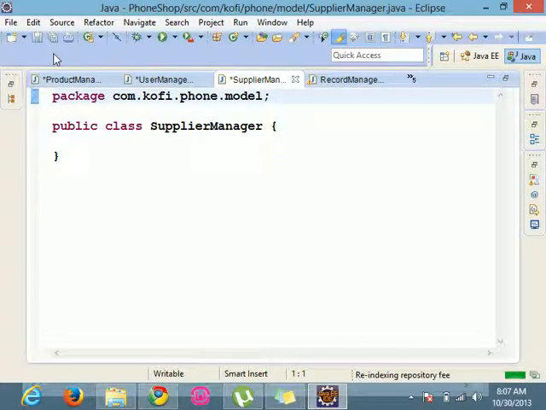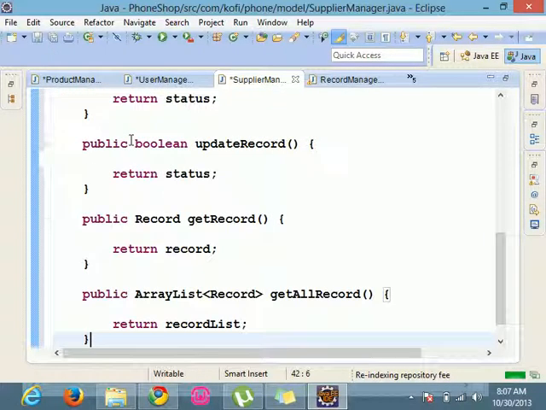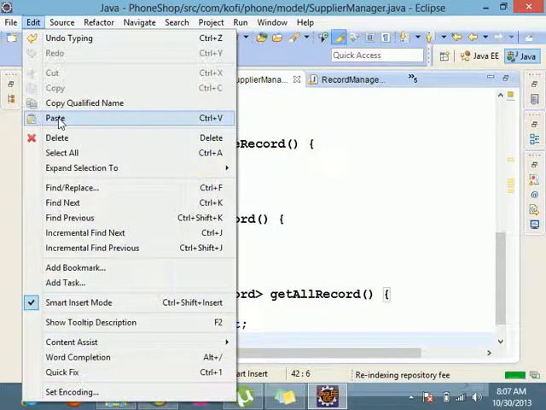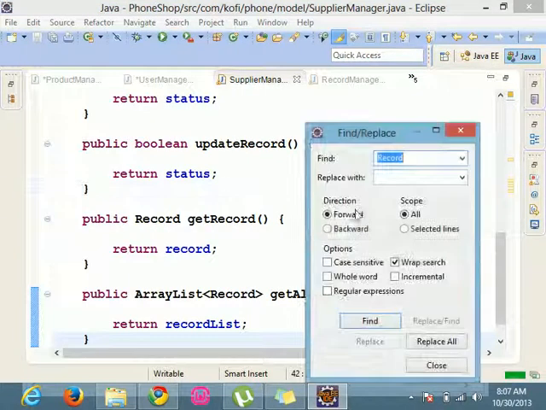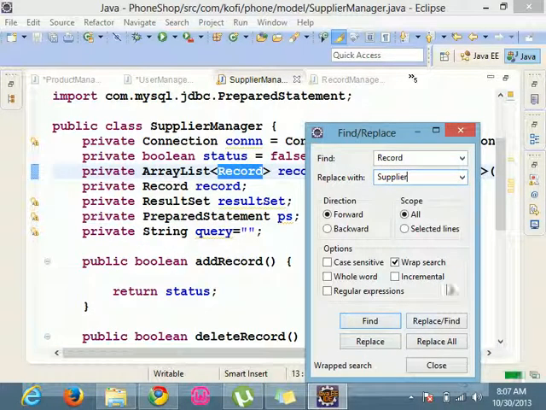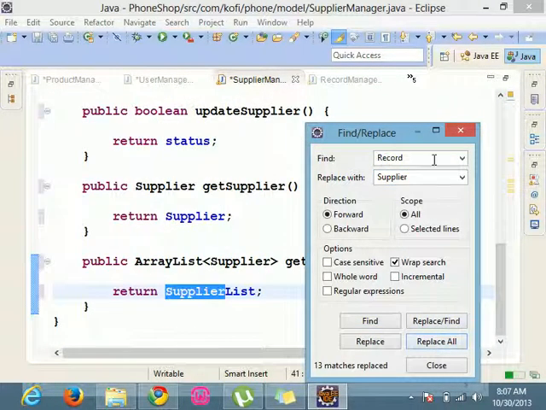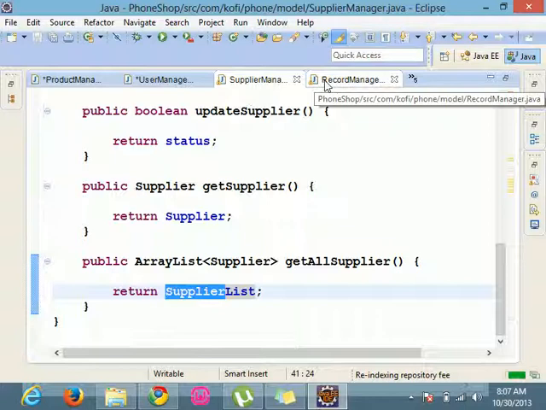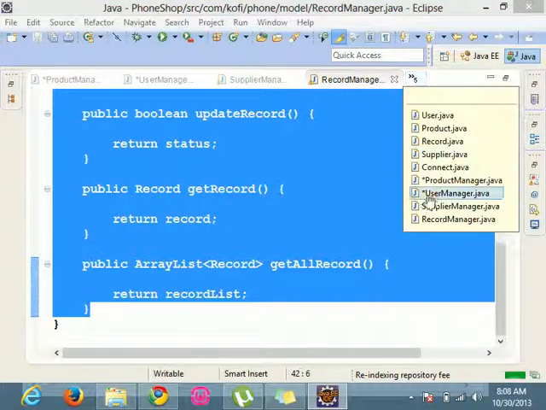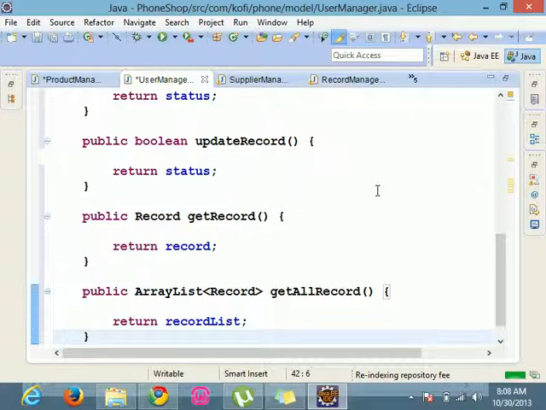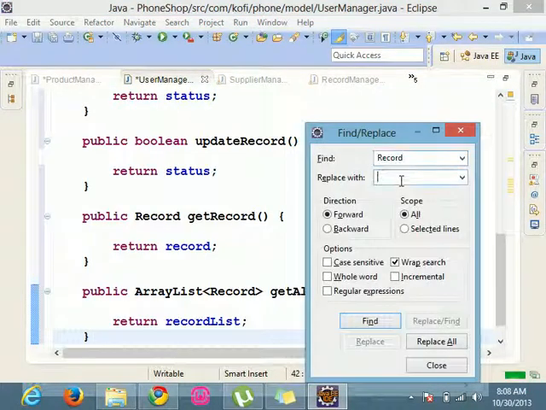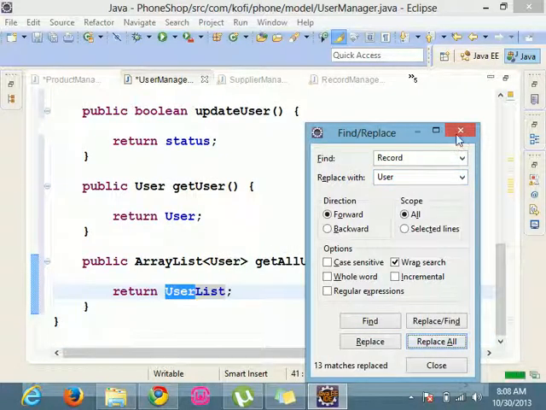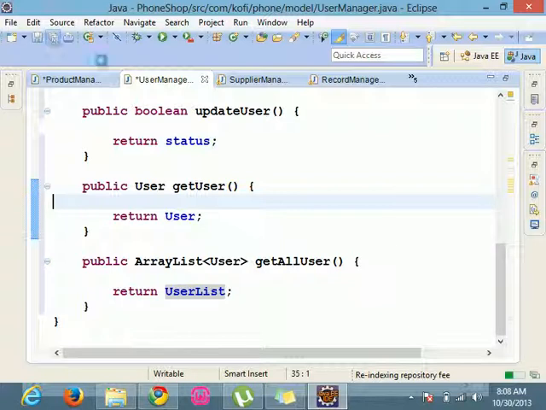Edit, find and replace. Find Record, replace with Supplier. Replace all. Save. Record is there. Then which one is left? User. So Control F, find Record, replace it with User. Replace all. So I now have all my structures in place.